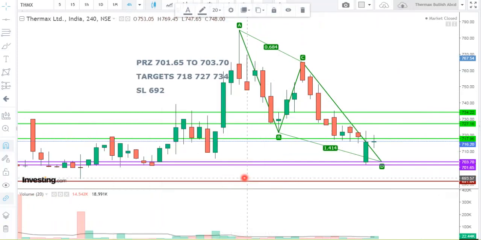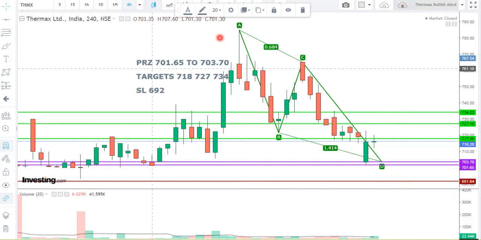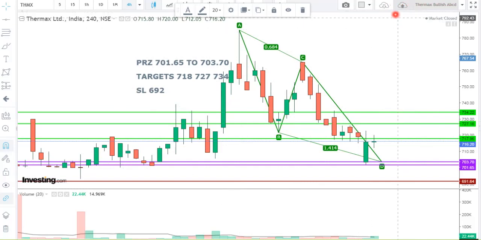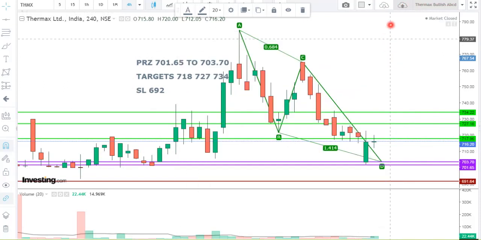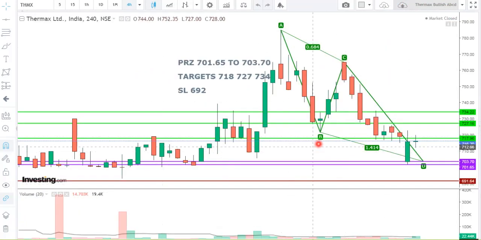Now friends, our drawing of ABCD pattern is complete. What you need to do is save this template from here. Here is a button, you can click this and it will upload this. It will ask for a name. I have already saved it. You just name it and you save it. Okay. Next time, whenever you want, you can open it with this button. Just click it and you will get the chart. Everything will be drawn automatically.